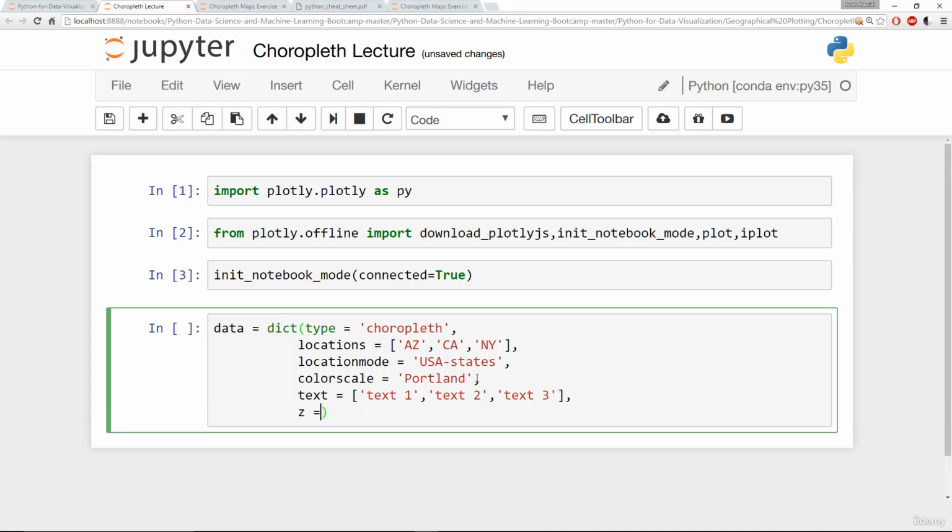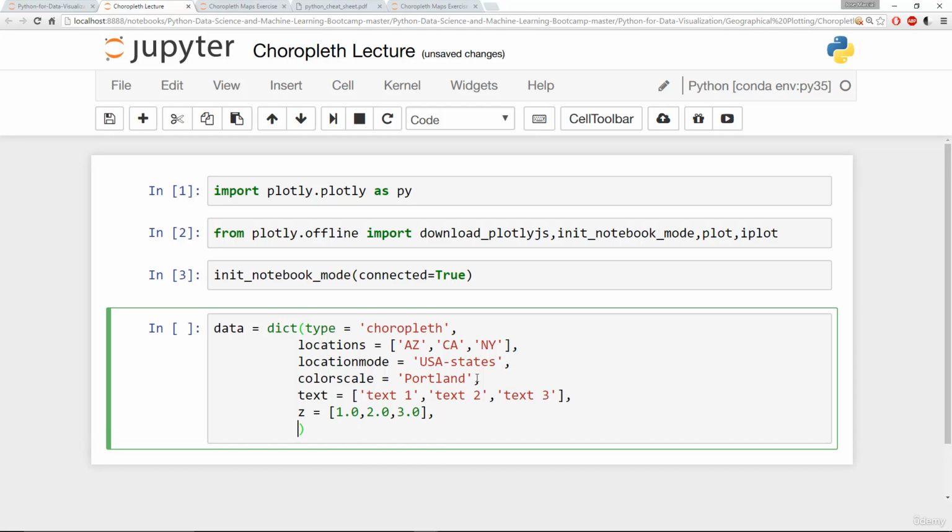And then Z is going to be equal to your actual values that are going to be shown in a color scale. We'll go ahead and just set these to 1, 2, and 3. And I'll put them in as floats. And then finally, we pass in a color bar argument. And this is actually a dictionary with the key title, and then you would pass in whatever you want the color bar title to be. So as a very generic one, I'll say color bar title goes here. All right, so that's what data looks like.